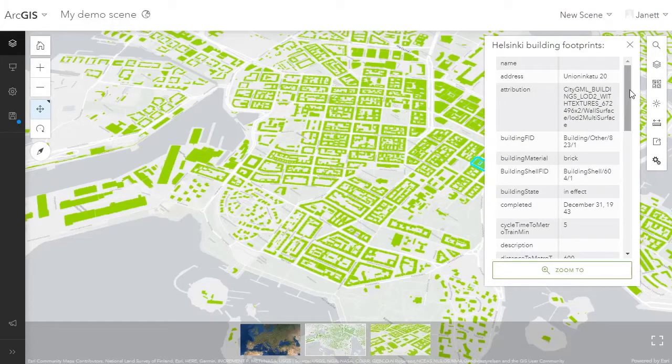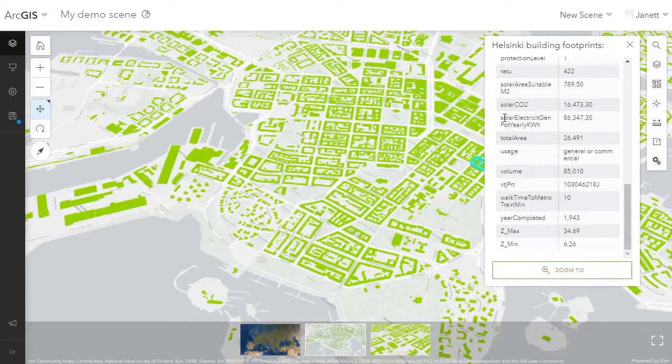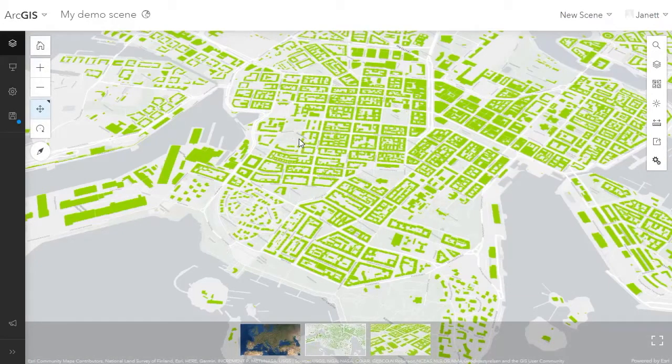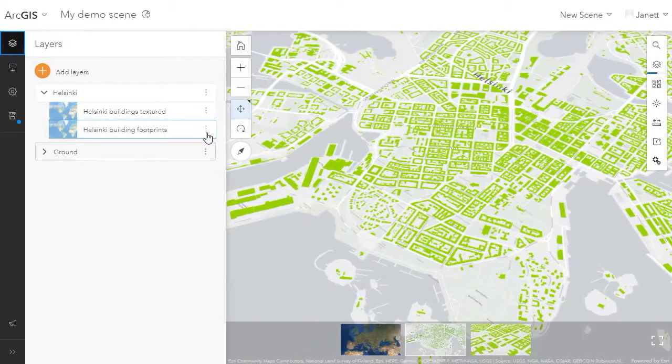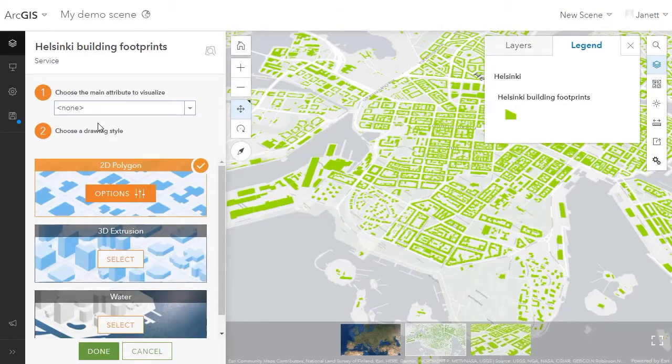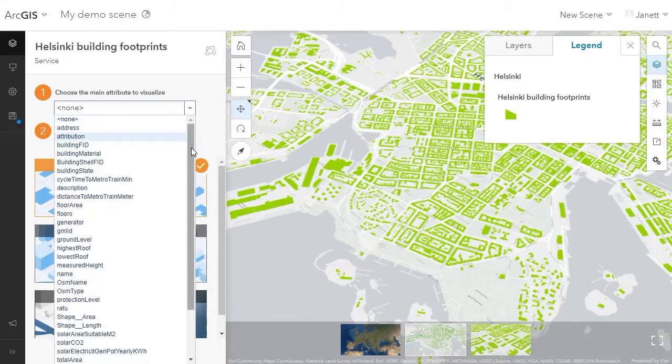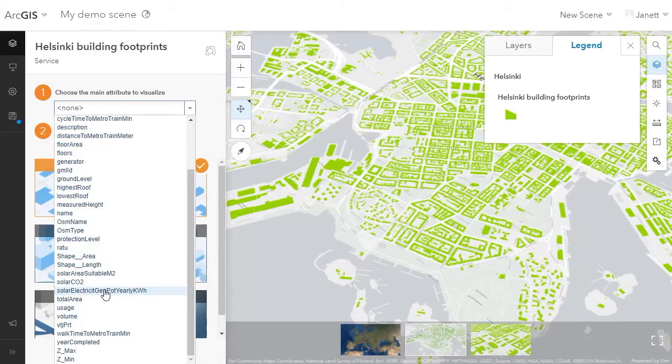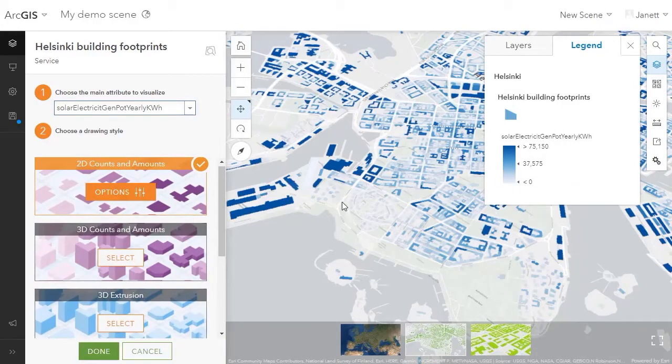And you see they have a whole bunch of attributes attached to them. And I want to use the solar electricity potential to make a visualization that tells me which buildings have the highest potential to generate solar energy. So let's go into that layer. Here's our footprints layer, and I go into the layer style to style my layer. And right away, it already gives me a couple of styles that I could apply. In my case, I wanted the style to be driven by an attribute, so I select that attribute. And it took statistics of what the data in my layer actually is and already generated me a visualization.